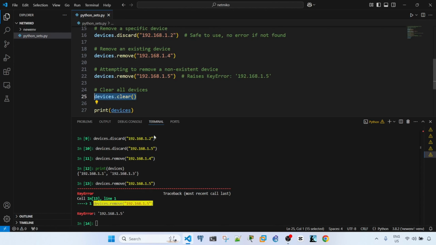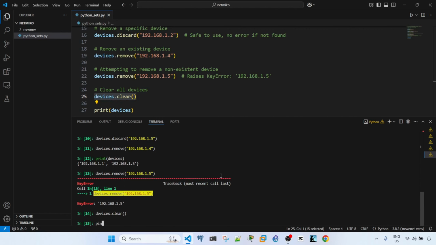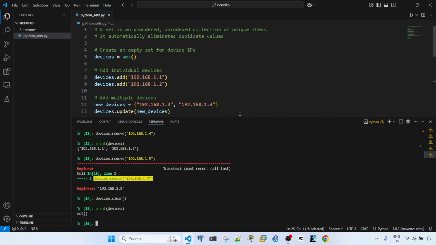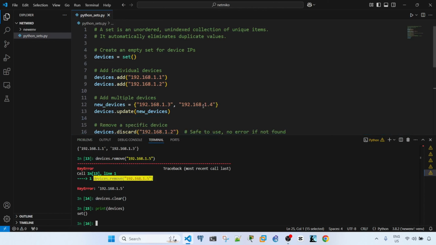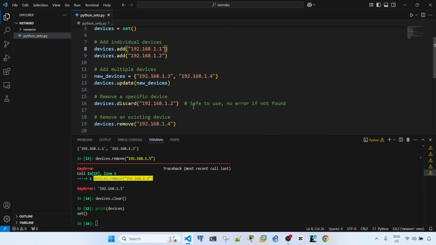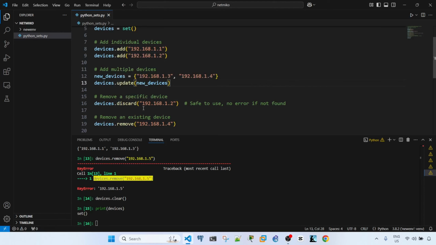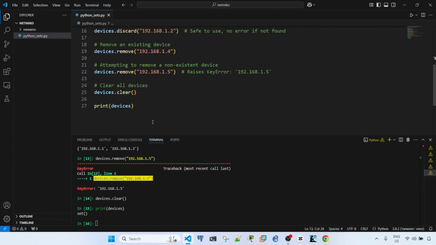And this is how we clear the items inside the set. If we print the devices set again, we don't see any items, so it's a blank set. That's how you create an empty set, add individual items or devices, add multiple devices, remove a specific device using the discard method and the remove method, and also clear all the items or devices in the set.